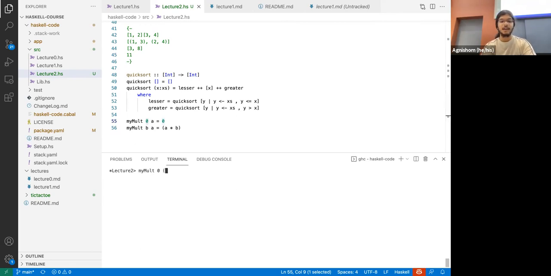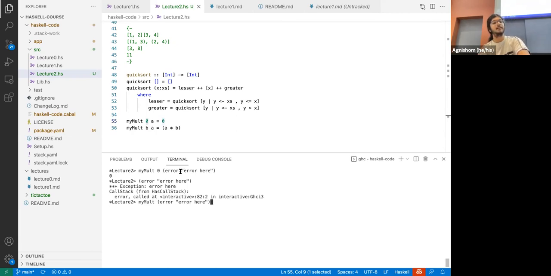I could make this an error, hopefully. And if I had this, that would blow up, it gives me an exception. But if I put this error in the second argument, and the first argument is zero, it's perfectly fine. But if I put this error in the first argument, that is not going to be okay, because for the first argument we have to ask the question whether it is zero or not. So the point is that Haskell will only evaluate something when it needs to.